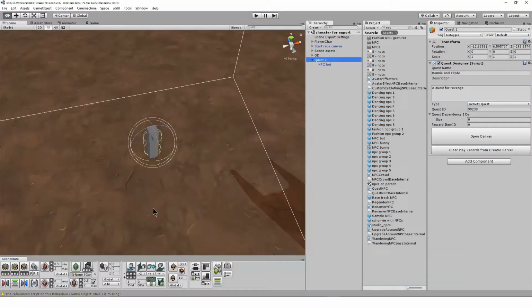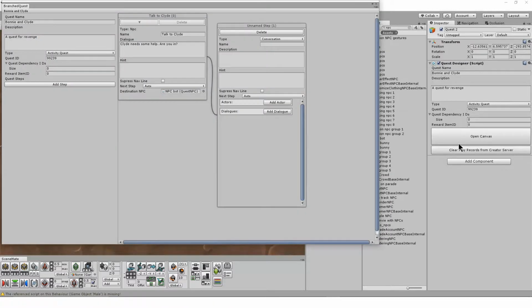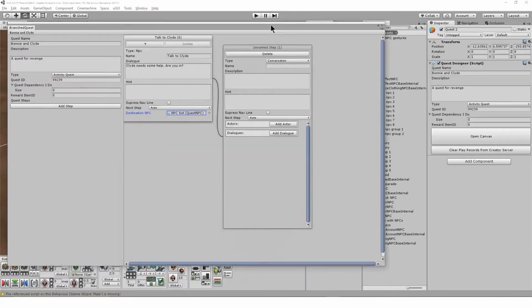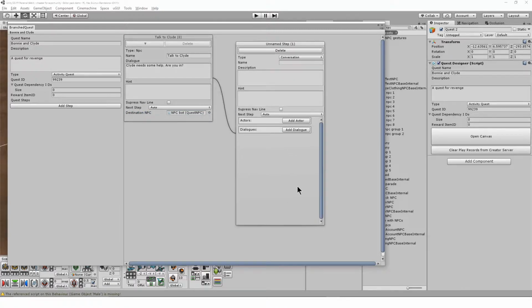In this tutorial, we're looking at the conversation step in the quest system of the Space Virtual World platform. We've already set up a quest with a quest NPC. Now I'm going to start the quest with a cutscene introducing players to the NPC and giving them some information. So in the drop-down box at the top of the step, I choose Type Conversation.